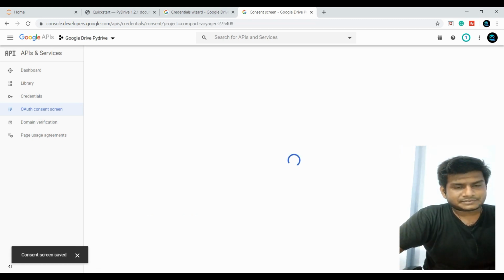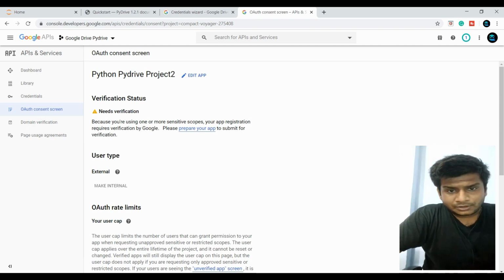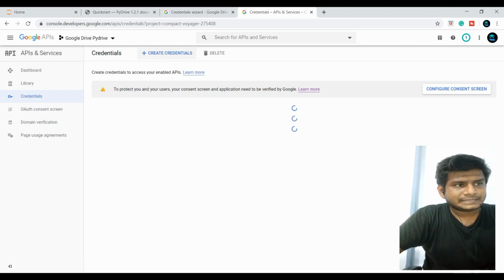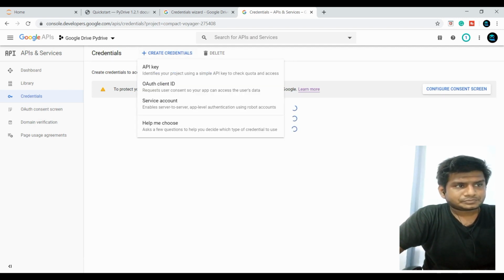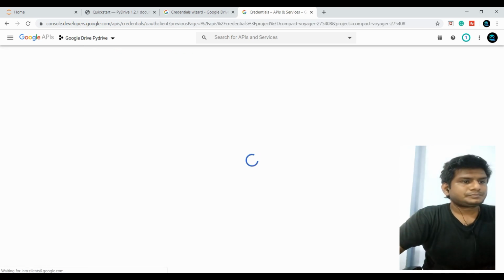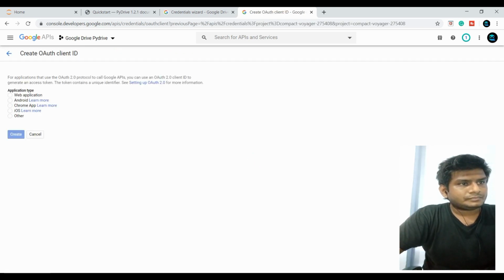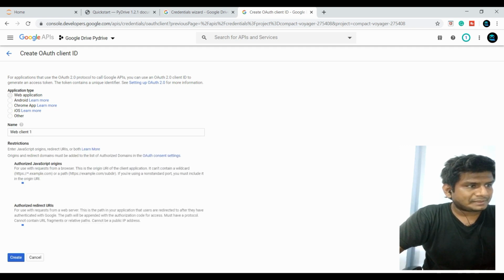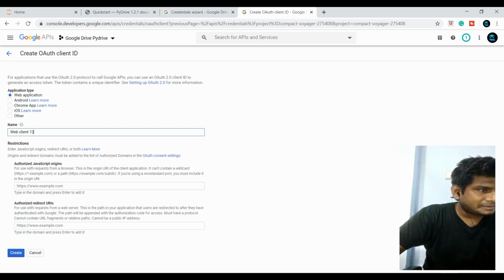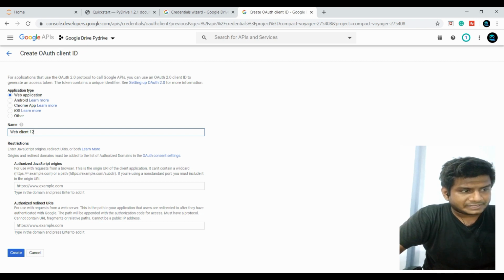Of course it saves. So now what I have to do is click on this credentials and say create credentials. I want to create credentials for OAuth client ID. I'll choose web application. I'll give a proper name, I'm just giving web client, let's say 12. Here I have to give authorized JavaScript origin and authorized redirect URIs.